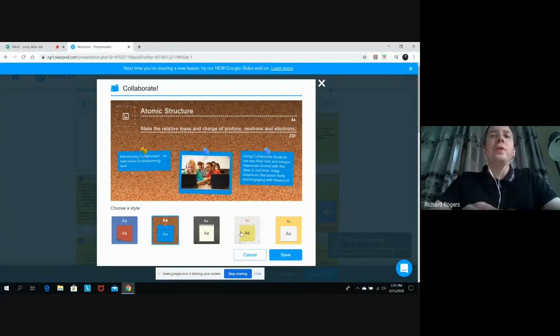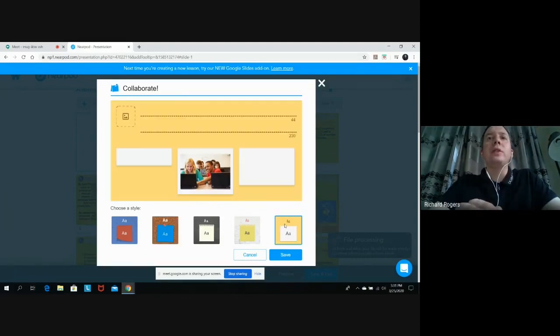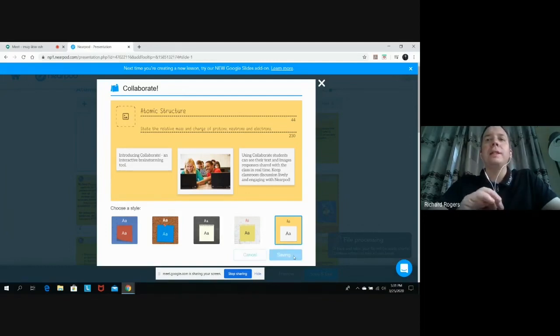Okay, and you can choose a format. This default format is already very nice, actually, but a lot of teachers like this one. And you can see it's more of a cartoony, clear, crisp kind of style. And there's a number of different formats you can choose. So I'm going to save that.